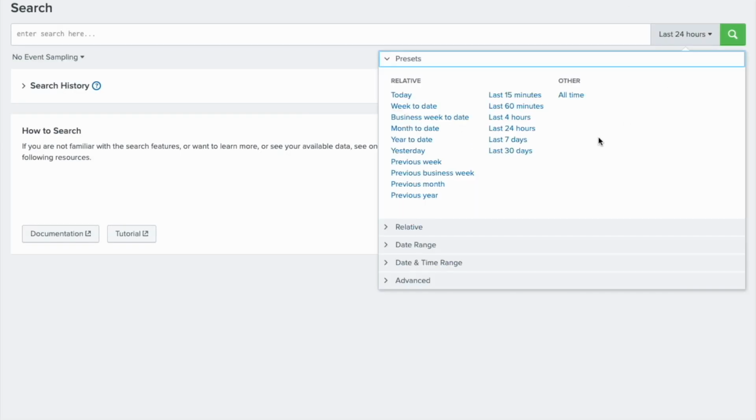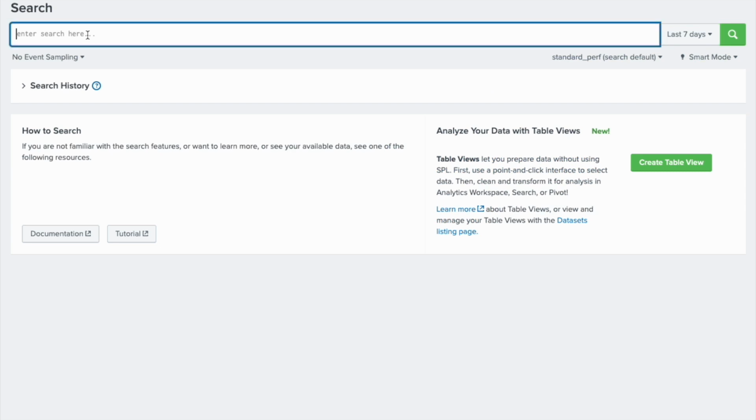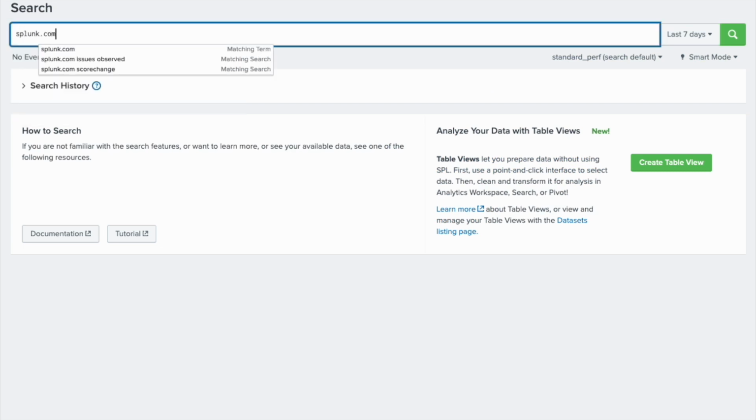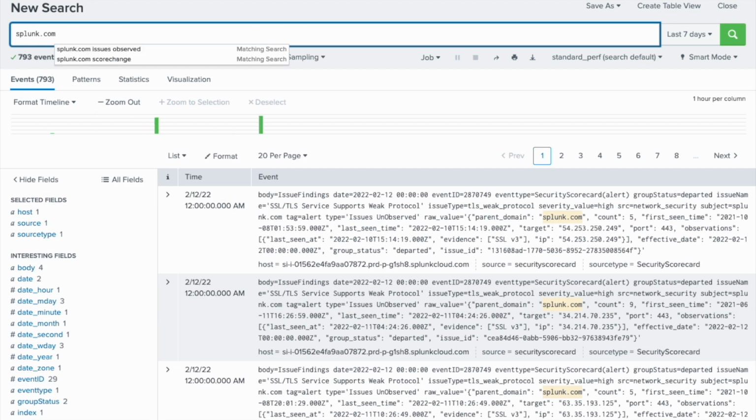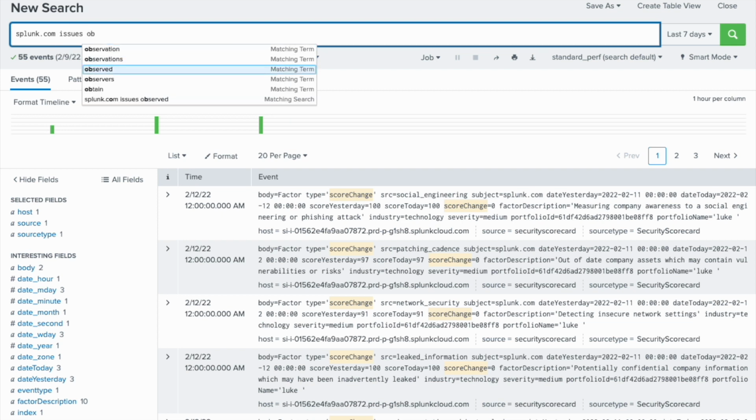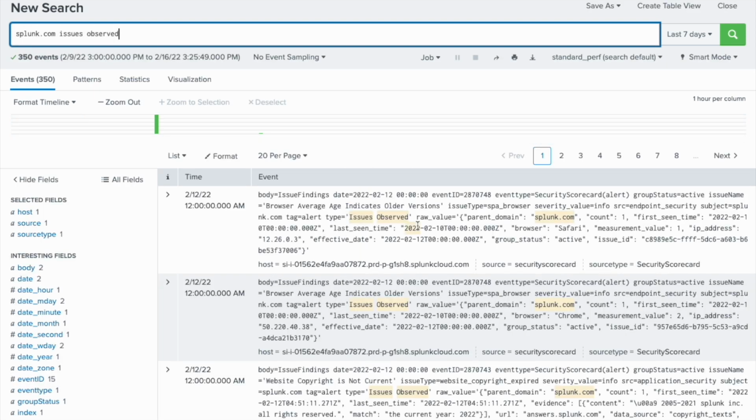We can search by various things in the events, such as domain, and score changes for that domain, or we can search by type, such as issues observed. And we can see all of the information captured here.